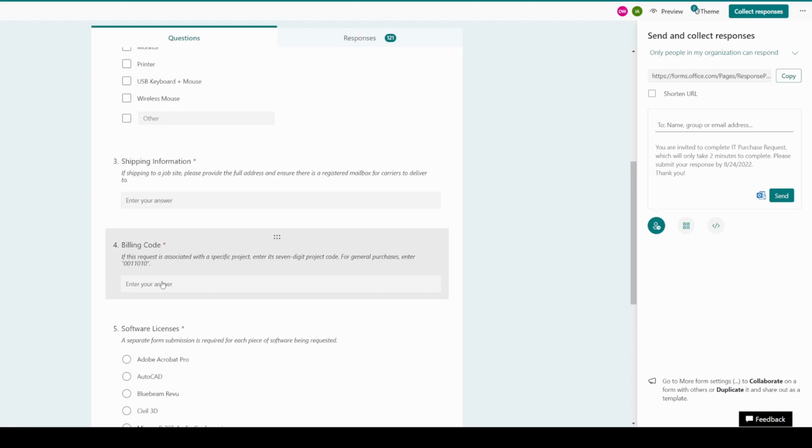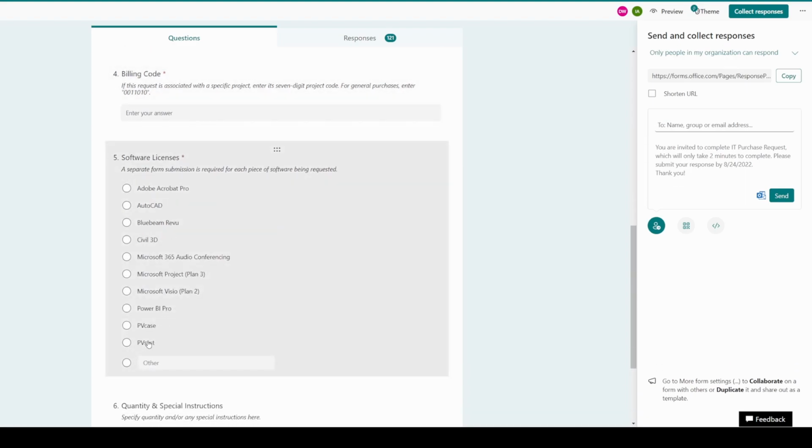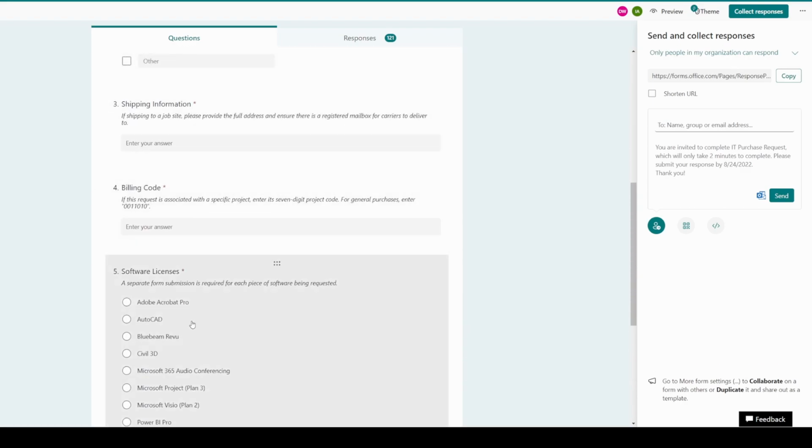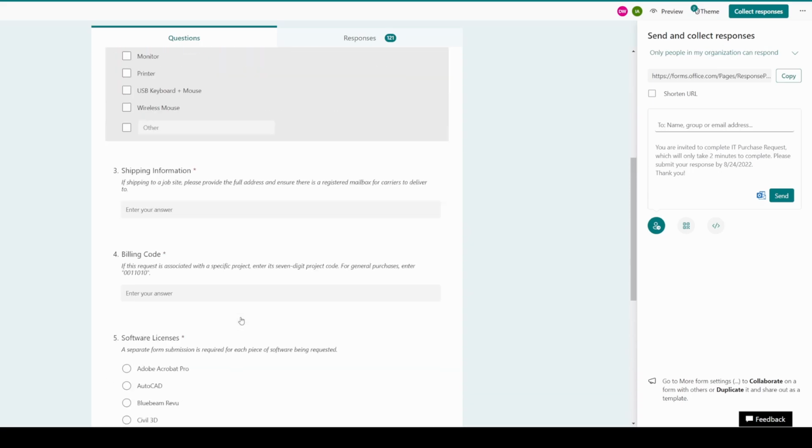Is there a billing code that's going to be associated to this purchase? Is there any licensing that's going to be involved? They like to tick off many boxes, including hardware and software at the same time. They don't want to fill out the form twice. So we just include all of that together.